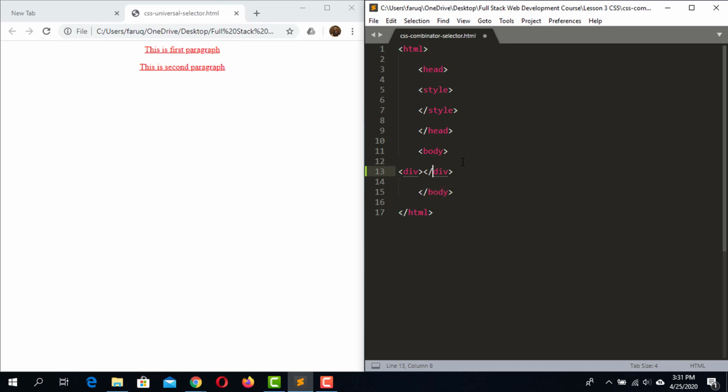create a div element. Inside the div element, create a paragraph element and type whatever you want to type here. I'm writing this is paragraph 1. Now copy this paragraph element and paste it here. Change it to this is paragraph 2.